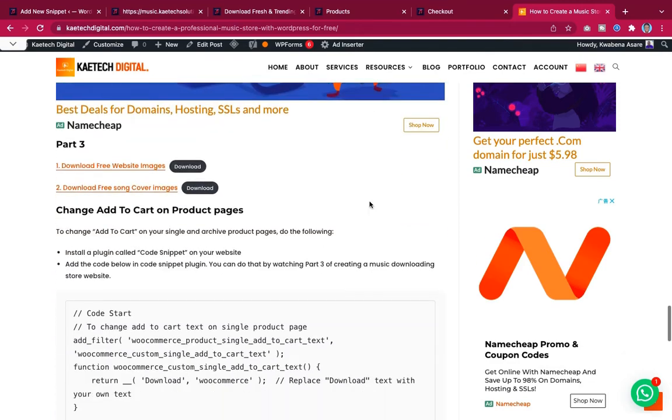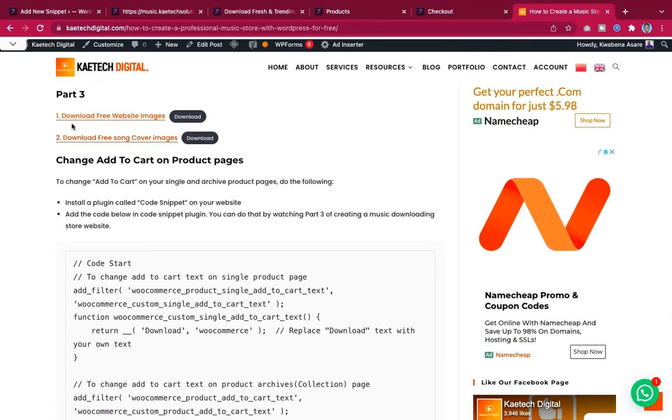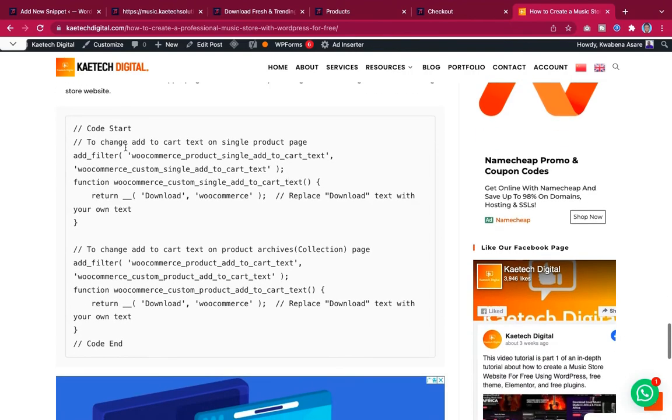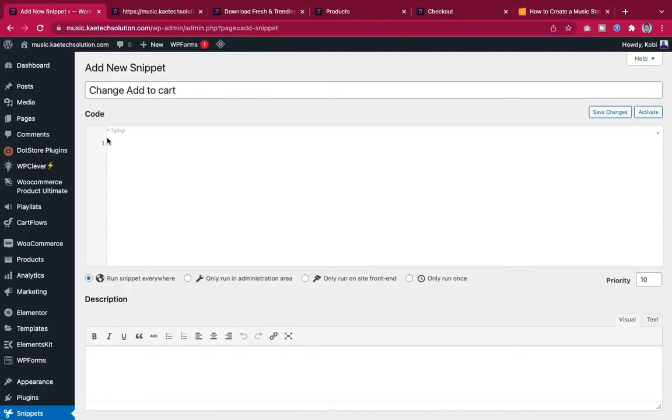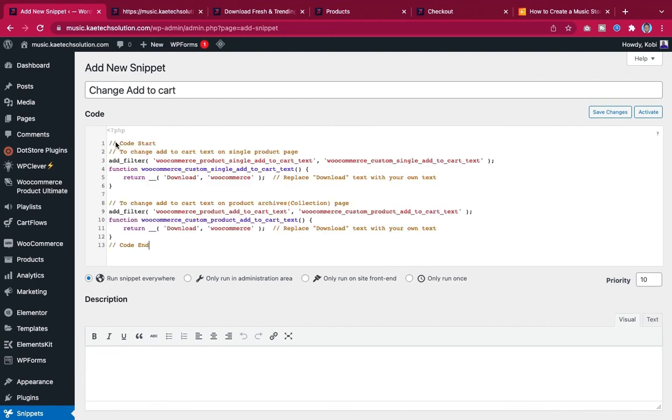When you scroll down, you see I have the images and other things over here for you. Now this is the code that we are going to use. So you can copy this code, just copy it, and then come to where we are editing, and just paste the code over here.